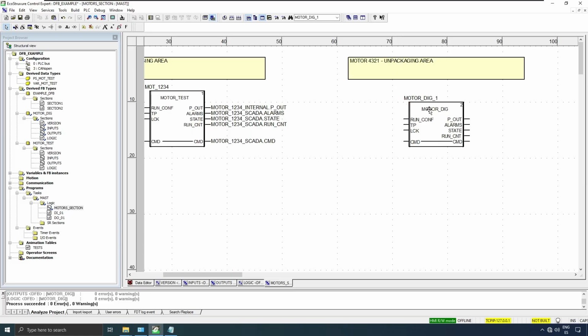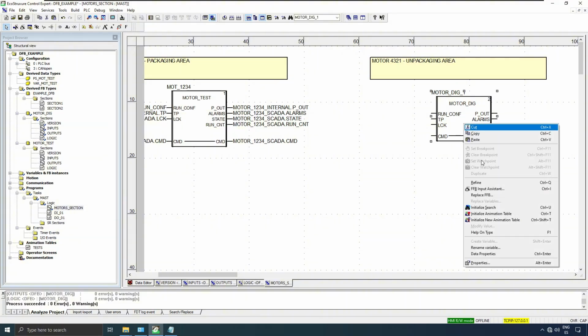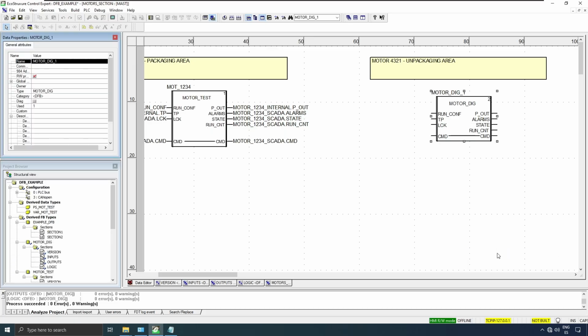Upon instantiating it, we can observe how at the top of the block, the name of the instance has been set by default to Motor Dig 1. We want this instance to have the name of our motor reference, which will be MOT4321. To rename it, we must right-click on the block and select the Data Properties option. This will open a window on the left side, where we can modify several of the instance's properties, including the name. For our case, we will rename it with the name described before.